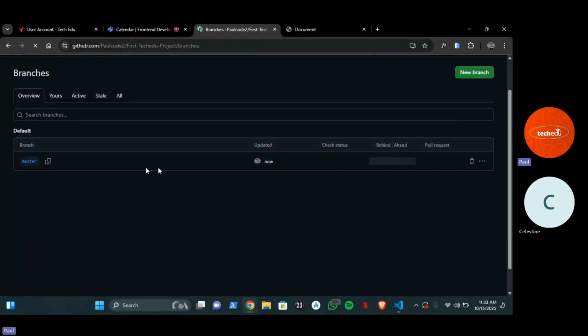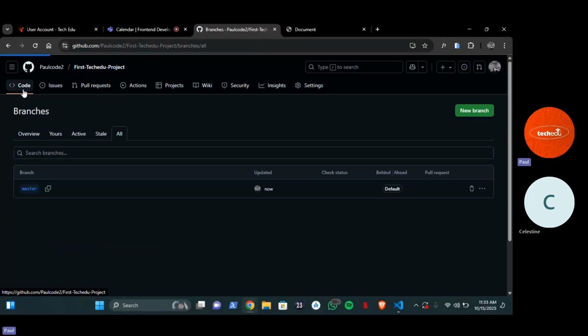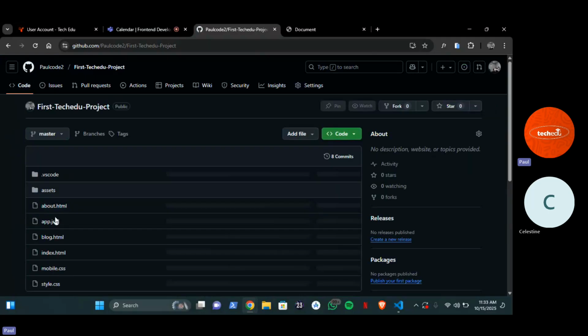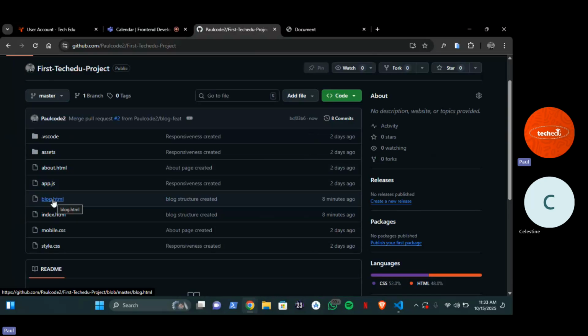Now, what do you have here? Master. Good. Coming to code. Now, can you still see that you have blog.html? So that's basically what I'm trying to tell you. As long as you work on a branch, and you've pushed to that branch, to your master branch, you understand? That branch is useless now. You can go ahead and create another branch or keep working on it.